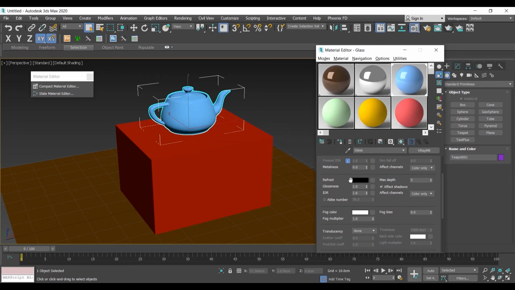Refraction is basically transparency, but the difference between refraction and transparency is that refraction has index of refraction, which is the deviation of it. So I cannot see through it just directly, it will deviate like real glass. And this value is basically responsible for the deviation angle.